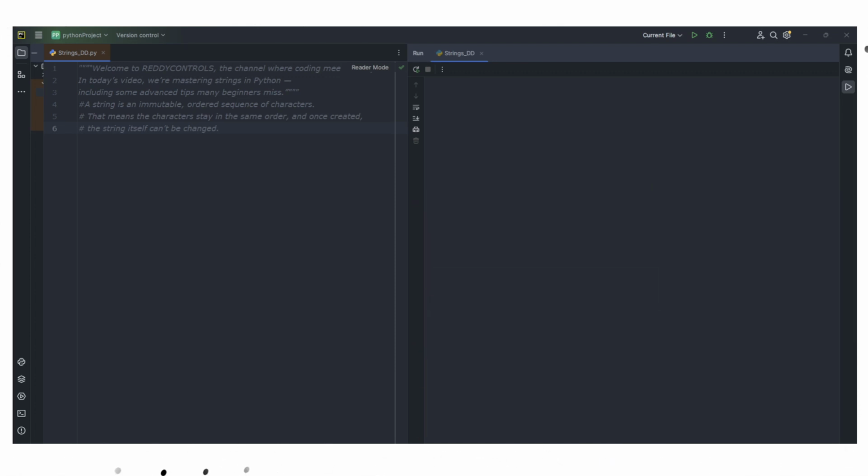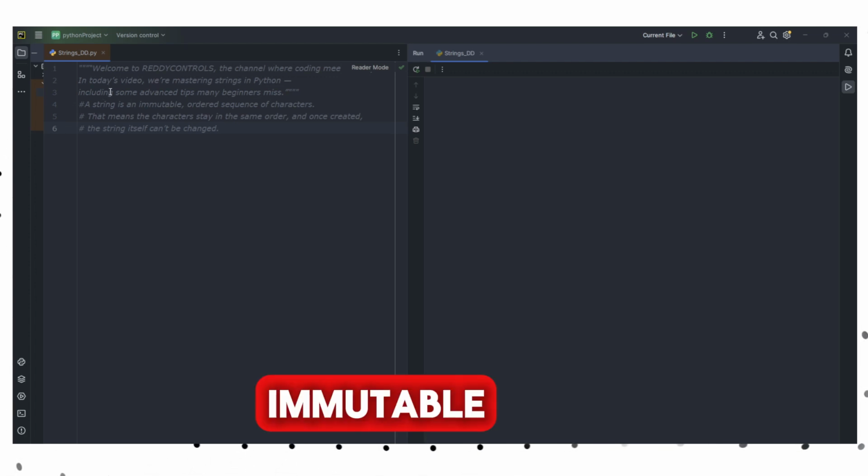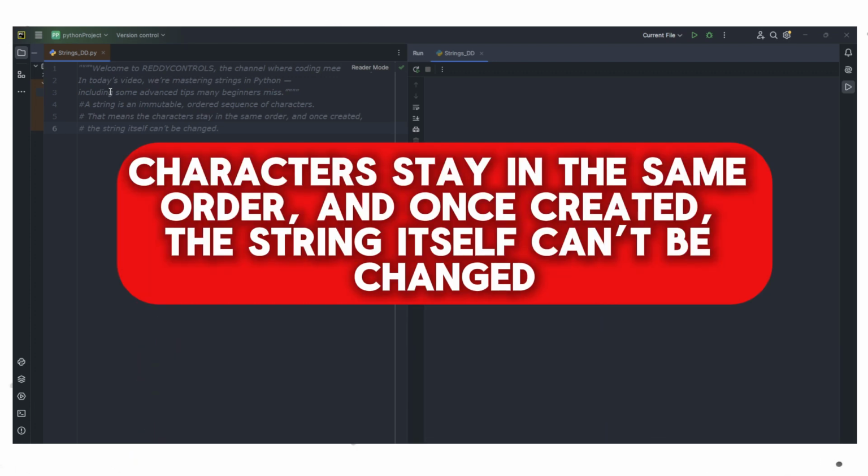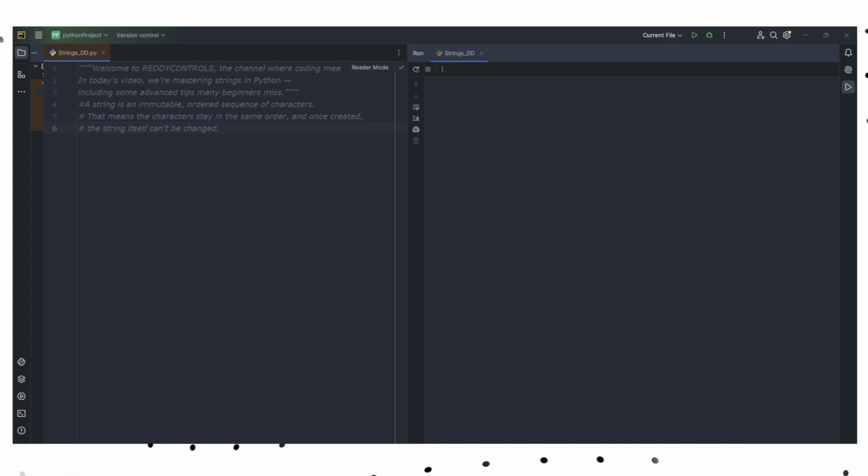In today's video, we are mastering strings in Python, including some advanced tips many beginners miss. So what is a string? A string is an immutable ordered sequence of characters. That means the characters stay in the same order, and once created, the string itself can't be changed. Let's observe this using an example.